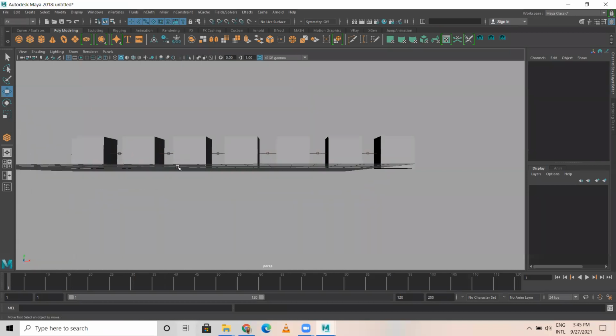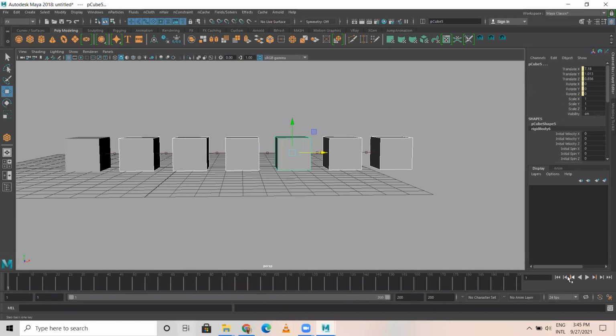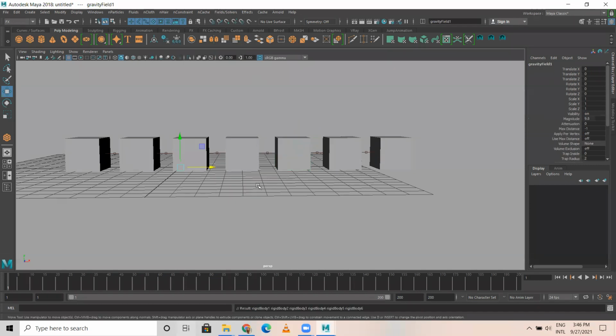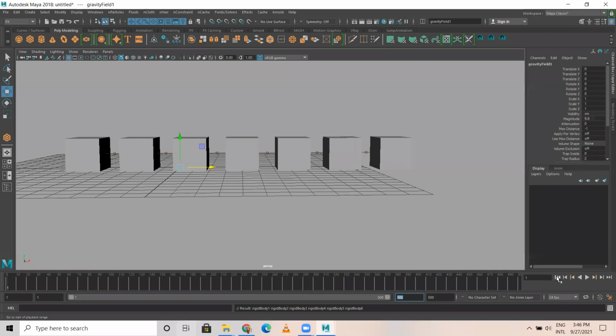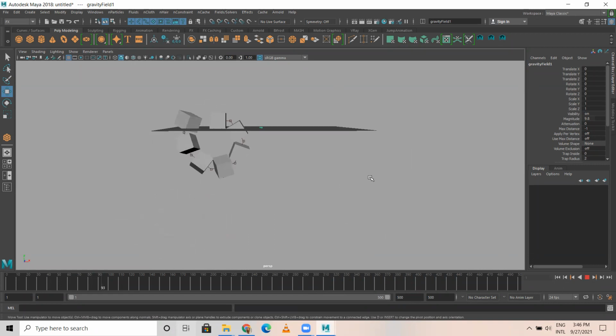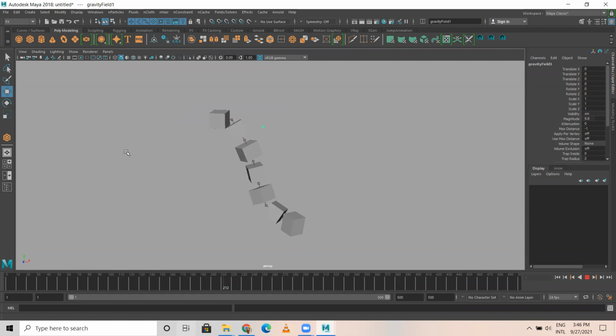Okay, and I would like to apply a field, because if there are no fields, there is no animation, no simulation, nothing, right? I'm selecting only these boxes and I'll apply a field called gravity. So now let's play. Look, it does look really good. And it's a nice animation and it's all realistic.